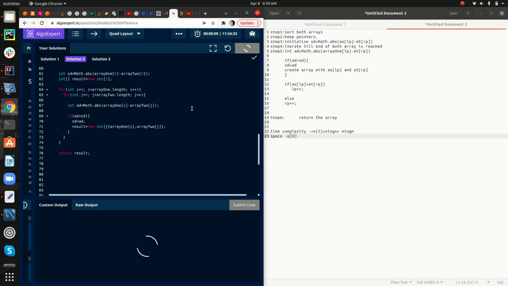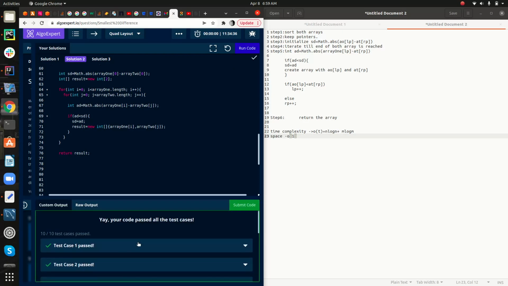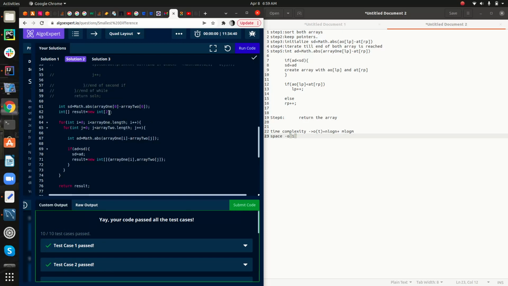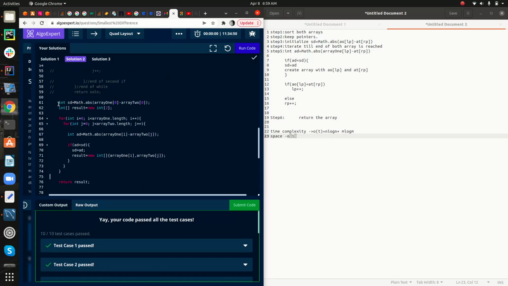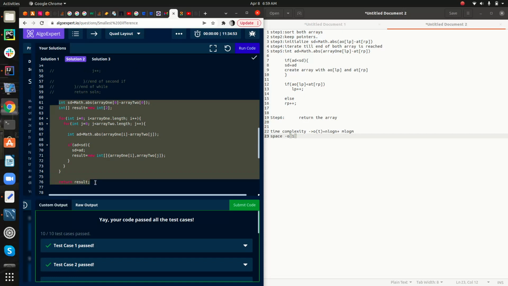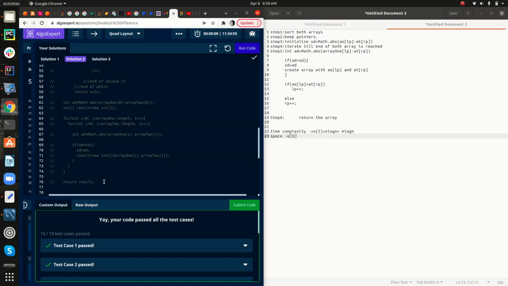Okay, so that's it, guys. So this is for the first one. This is O of n square time complexity and O of 1 space. So let's do the second approach, which is this one. Arrays.sort is the first step.